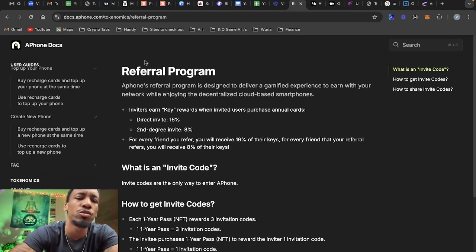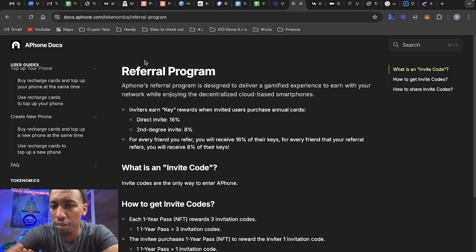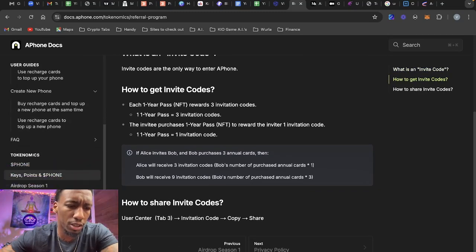So now let's talk about this referral program. It says APhone's referral program is designed to deliver a gamified experience to earn with your network while enjoying the decentralized cloud-based smartphones. Inviters earn key rewards when invited users purchase annual cards. So direct invite 16%, second degree invite is 8%. So kind of like multi-level marketing. For every friend you refer, you'll receive 16% of their keys. For every friend your referral refers, you'll receive 8% of their keys. And it talks about how to share the invite code, right?